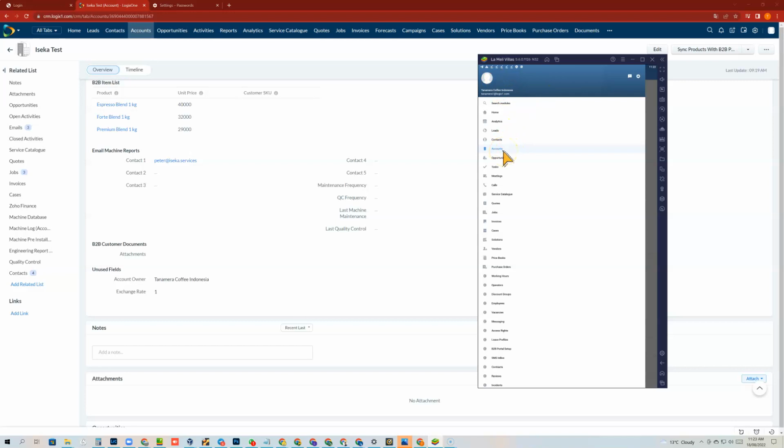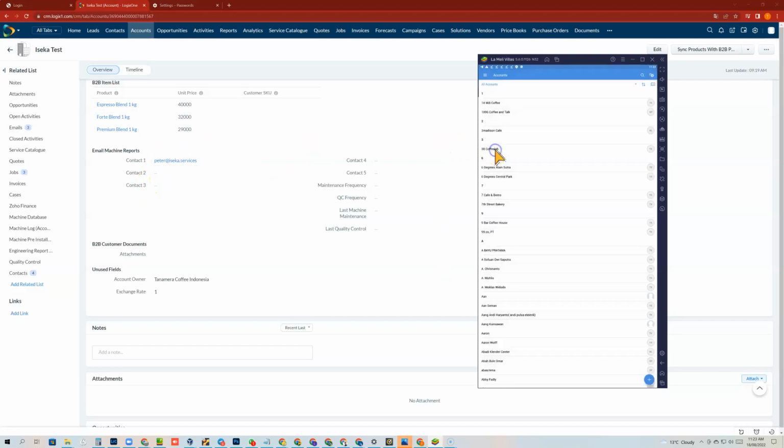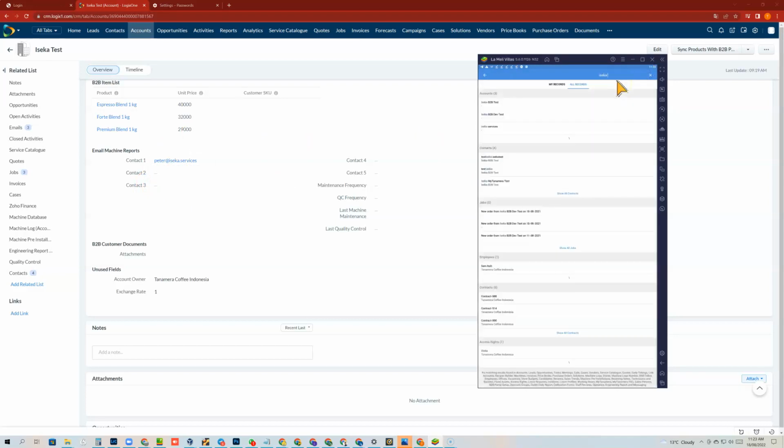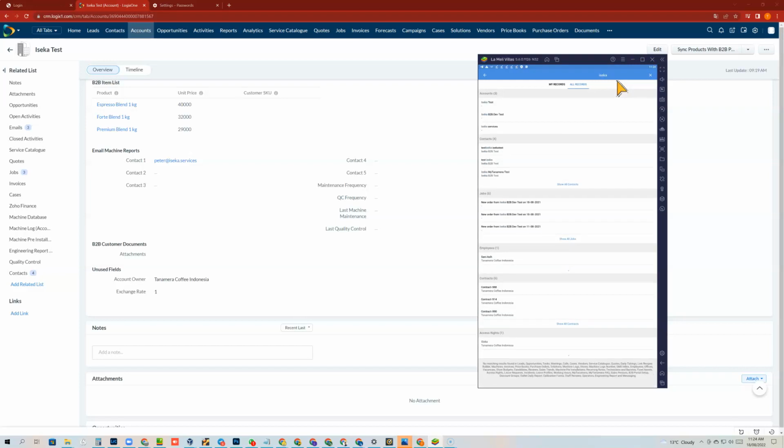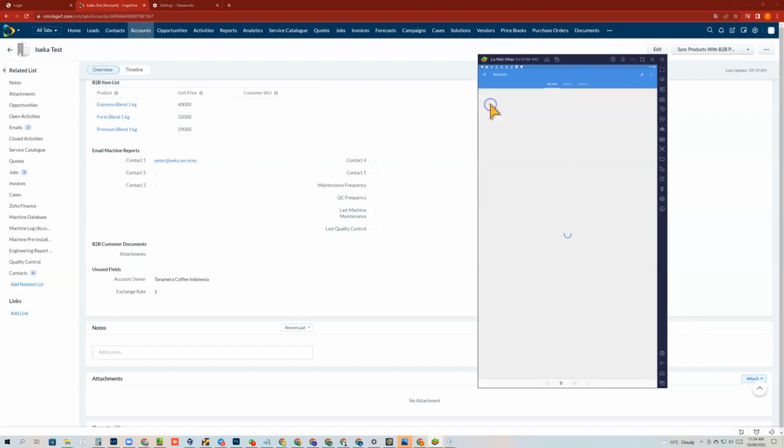It's free. Just search for Zoho CRM and you can download it, and it will connect to your backend CRM system. What I'm going to do is demonstrate creating a machine log, which this customer calls it, for a specific account. So I'm going to come into the accounts module and search for the account, and there it is. I'm going to use this one here.